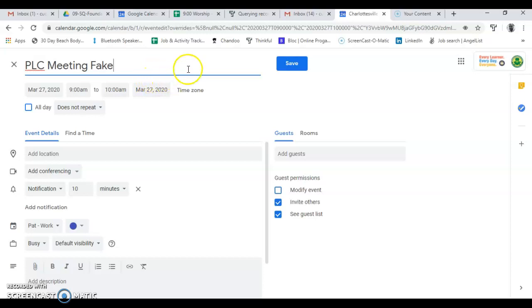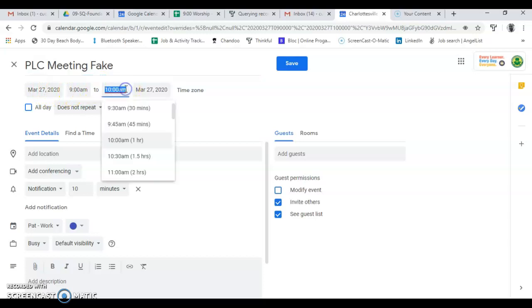And then a couple of important things you want to make sure you do. First, you want to make sure the date and the time are accurate. And you simply click on any one of these gray fields to activate or change the times, and you can be very specific down to the minute if you'd like.